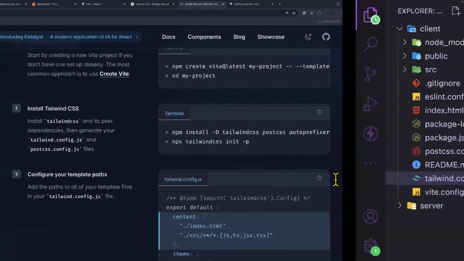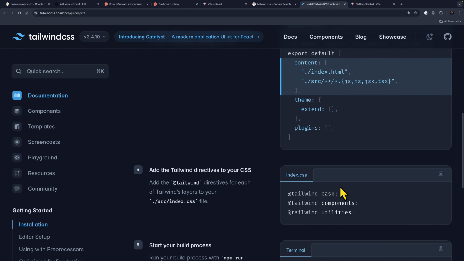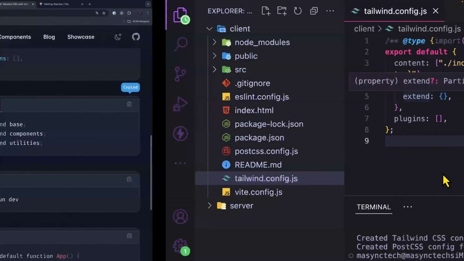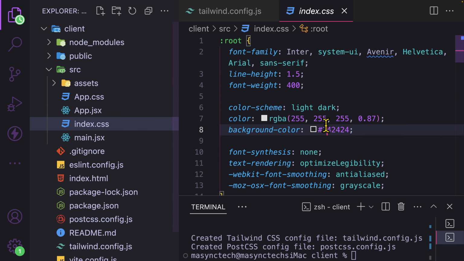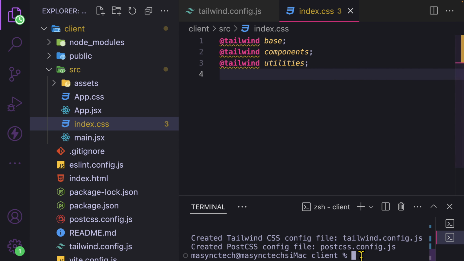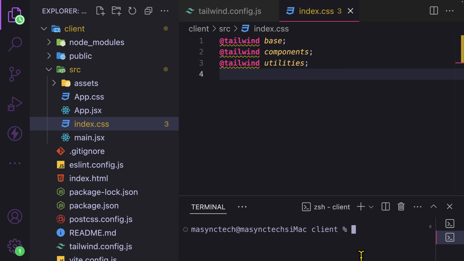that we just copied. And lastly, we are going to include the following directives to the main entry point for the CSS. Let's locate the index.css, which is this one, replace with that. And let's run the server as npm run dev.